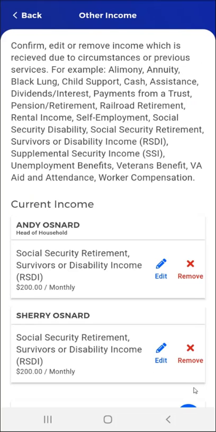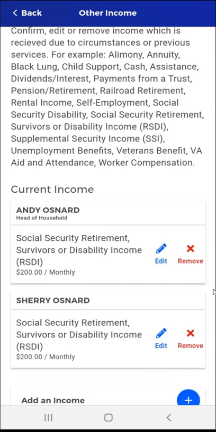Next, the user will be asked about other income. The screen will show a list of possible sources and types of income, such as alimony or court-ordered child support. If the user currently has other income on file, that income would appear here and the user would be able to edit or remove it.